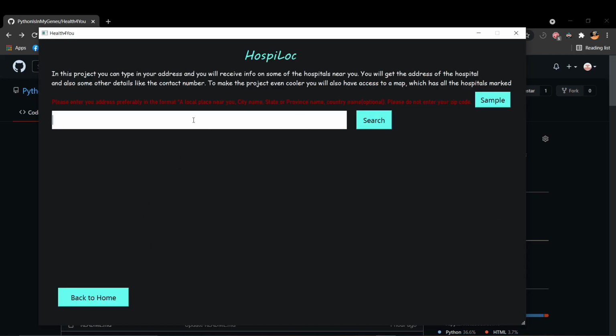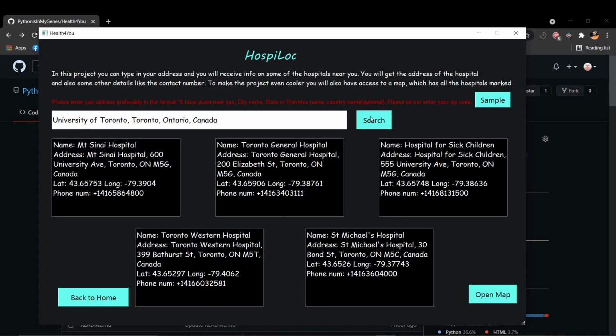So here basically you can type in your address, and it uses a cluster of different APIs to find out the 5 closest hospitals near you, and it also gives a map. So I can say copy the sample. I'll say Control V. University of Toronto, Toronto, Ontario, Canada. There's this specific address format that you should follow: a local place near you, city name, state or province name, and country name. So if I say search, it takes a second or two, and it generates a list of hospitals.